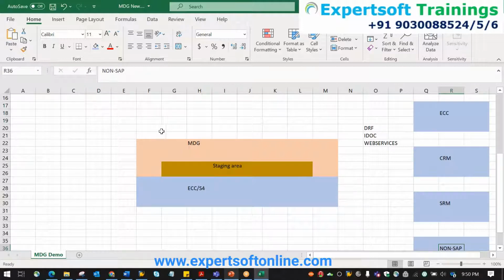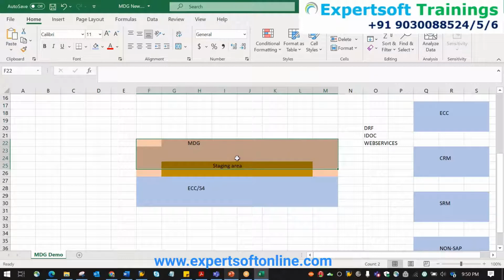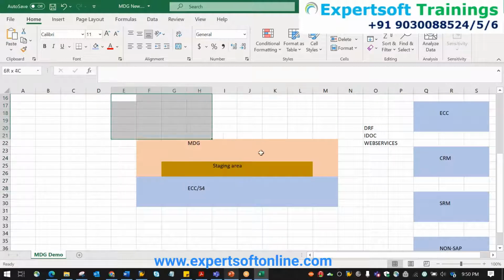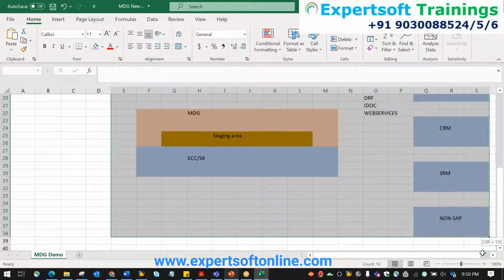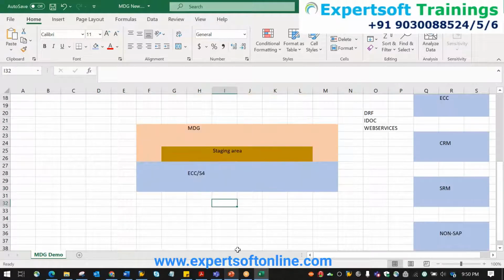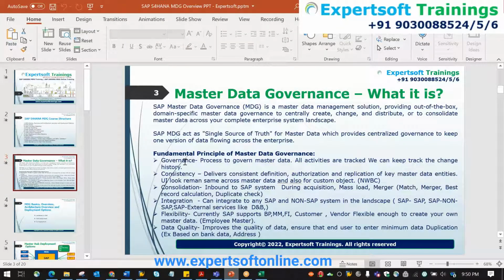Suppose some users need a material creation; they are going to create it on this system. Once it is approved, the data will move to this system. This is the initial point. It is a centralized system, a single version of truth, where master data will be created and maintained. This is known as MDG as a hub deployment. Hub means MDG is a centralized system where only master data operation takes place. This is known as governance.